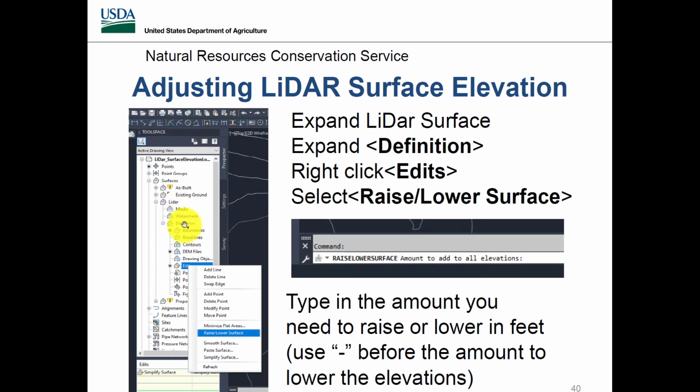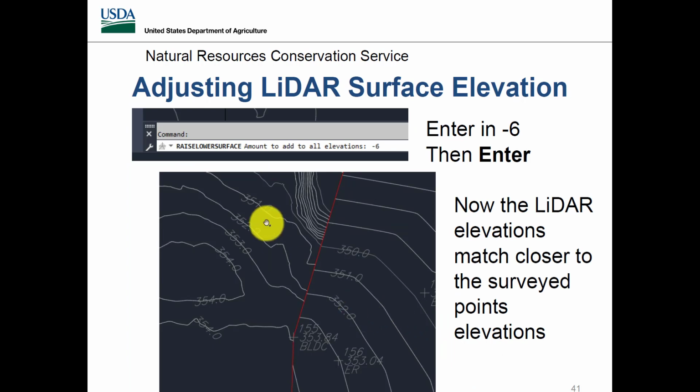So to do that, under your LiDAR, under Definition, under your Edit surface, LiDAR surface under Edits, you want to raise lower surface, and in this case, you can do 6 foot. It could be 6.2, whatever. You can choose whatever you'd like to get it close to your surveyed surface. In order to lower it, you need to use a negative sign. Otherwise, just write in the elevation and that will raise it. So in this case, we're just going to lower it. So we're going to put -6 and then hit enter.